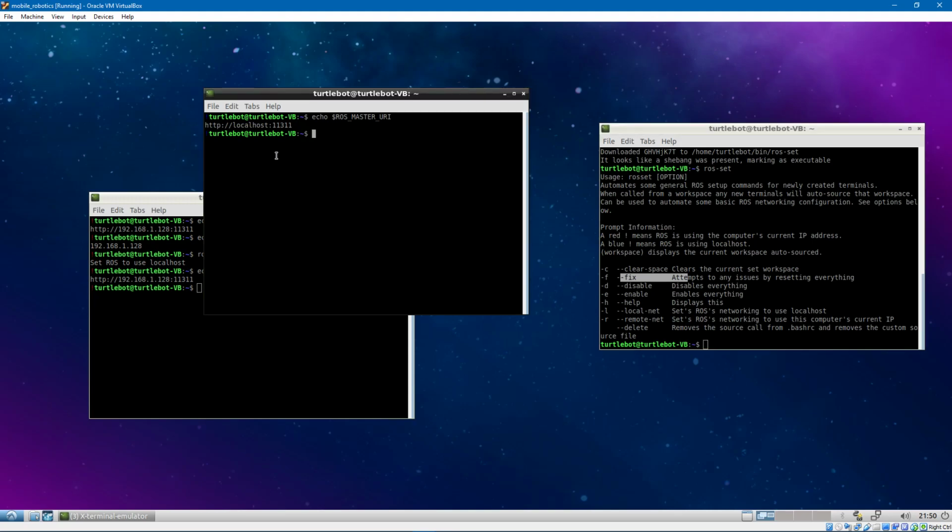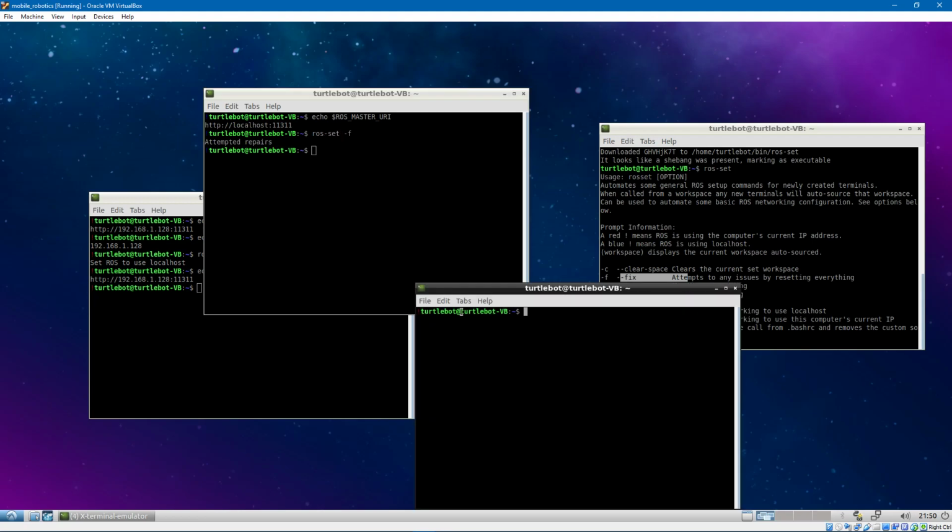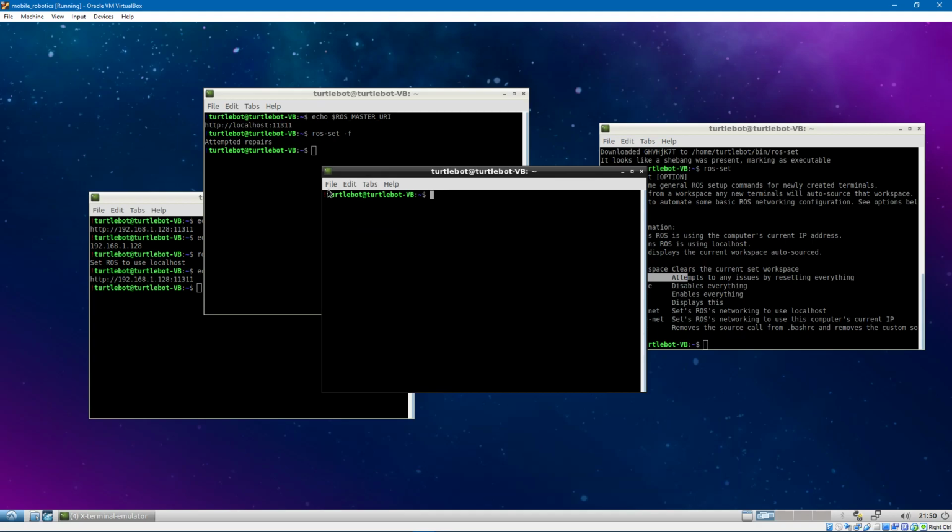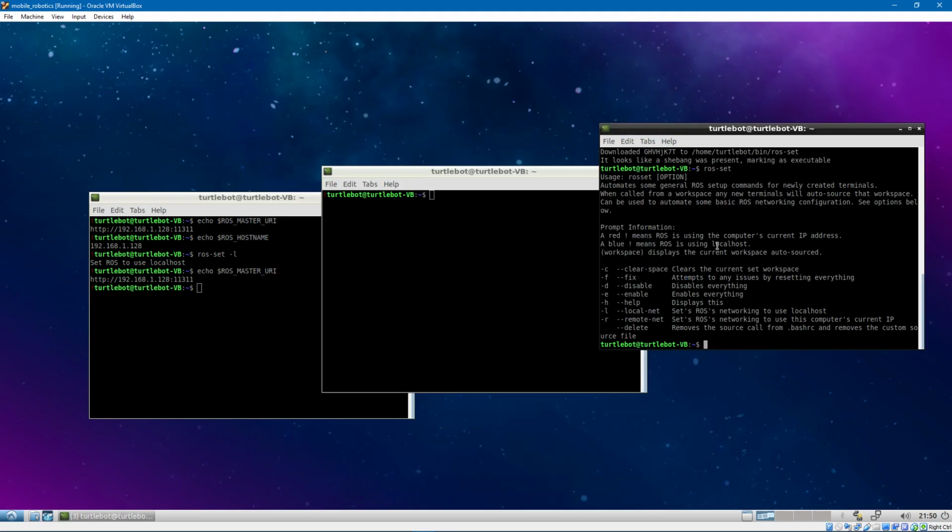So currently we're using local. If we do ros-set -f, new terminals will be set back to the original configuration, which is to use remote. You can use delete to remove this. And the other command that we need to talk to you about is clear space.